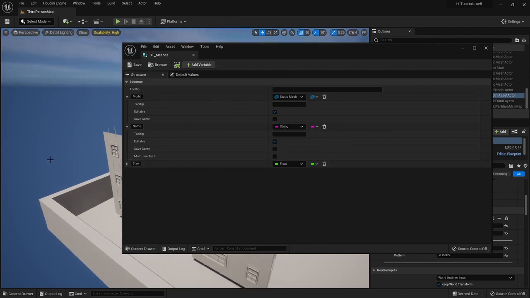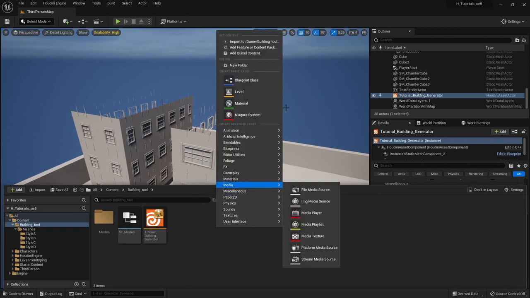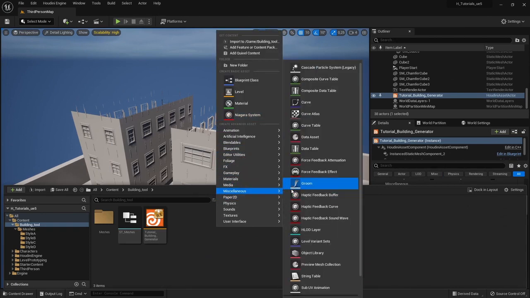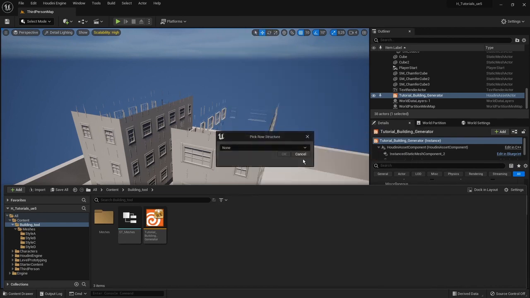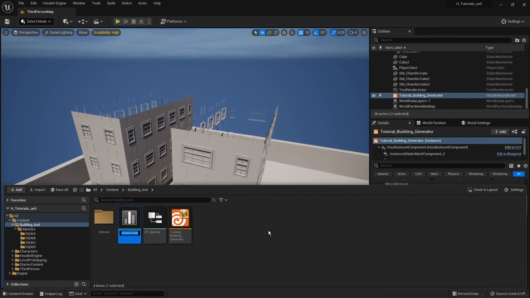And now with this, we're going to create our data table. I'm going to go back here in our folder, right click, it's under miscellaneous. And we have here the data table. We're going to click on it, and then it will ask, what is the structure you want to use, which is basically the thing that we just created. So here we're going to find our structure, the structure for the meshes, press OK. And then here we have a data table for all our static meshes.